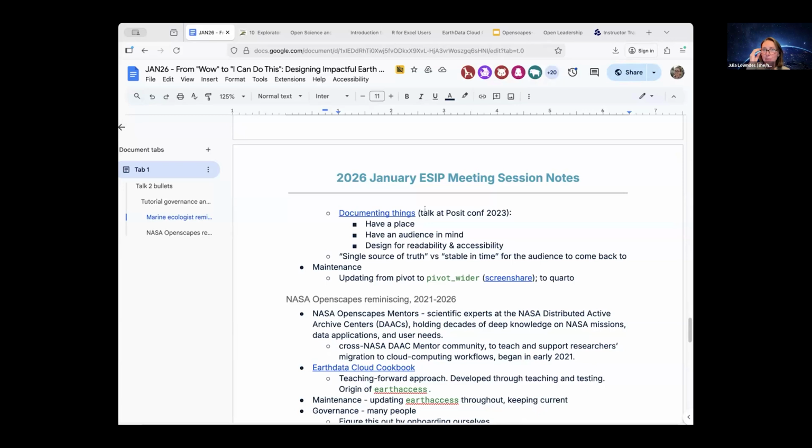So, sort of bringing these principles into our tutorials. Something that came up when we were building these tutorials too was thinking about having a single source of truth where something lives, but then also having something that's sort of stable in time for an audience to come back to.